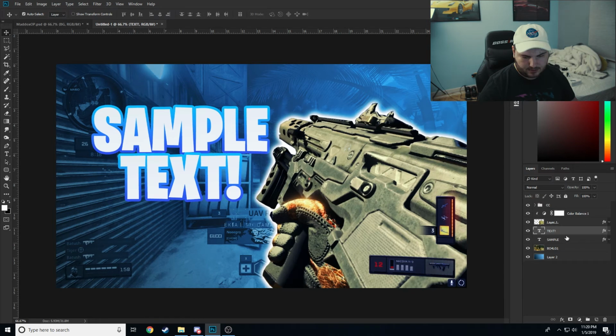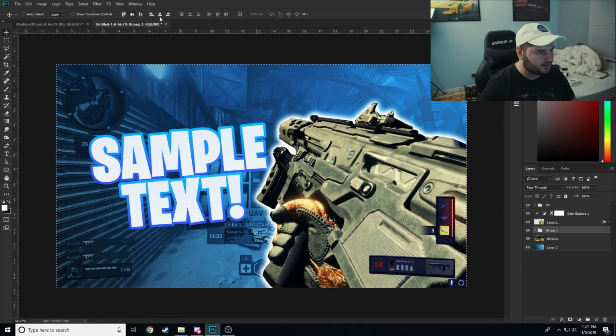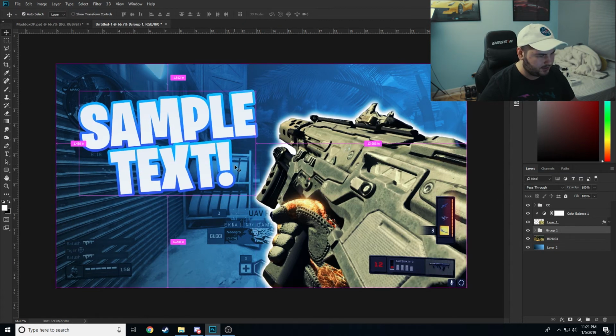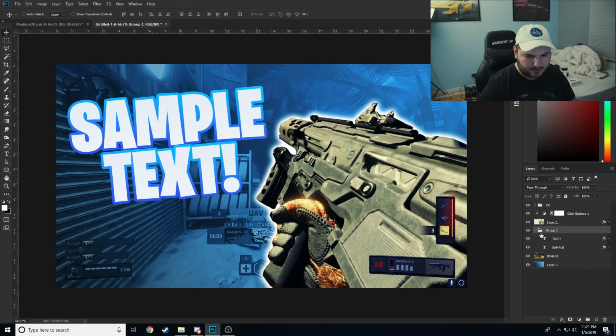From there, just take your text and rotate it as you please. I have it on a -5 angle. Group your text so you can move it easier. I'm going to put it in the top left here and scale it up a bit more. Now the text really doesn't look like it's popping too much.